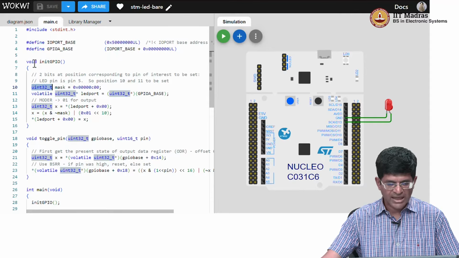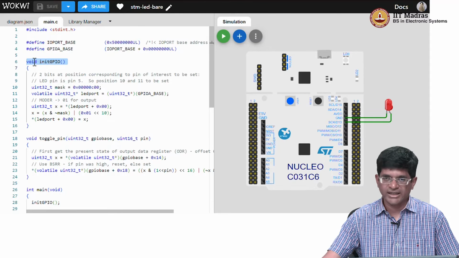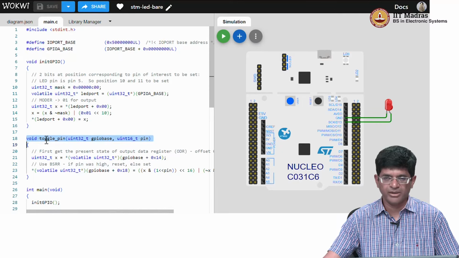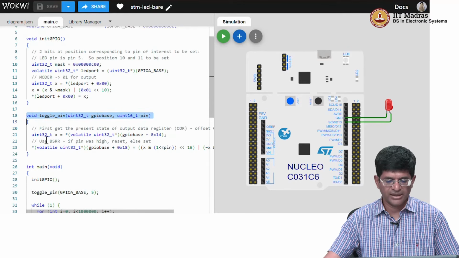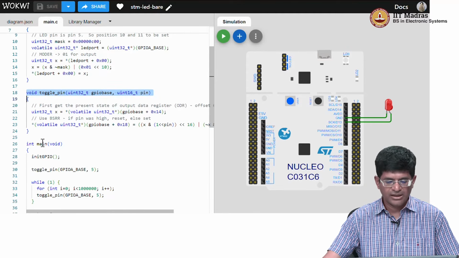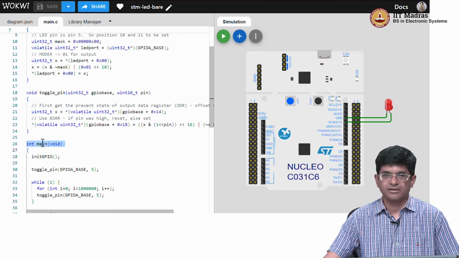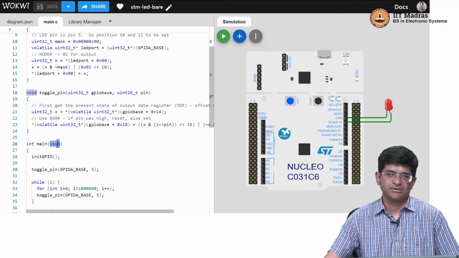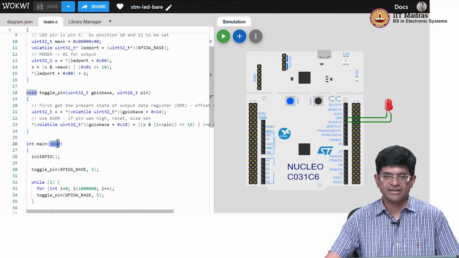Okay, so as you can see over here, there's one function called init GPIO, we'll get to that later. There is another function called toggle pin, once again we'll talk about that a little later. And finally, there is main, and we need to have main because this is a C program. In this case, we are not using the int argc, char star star argv and so on.